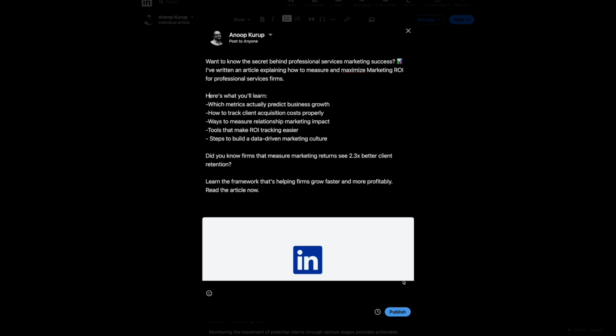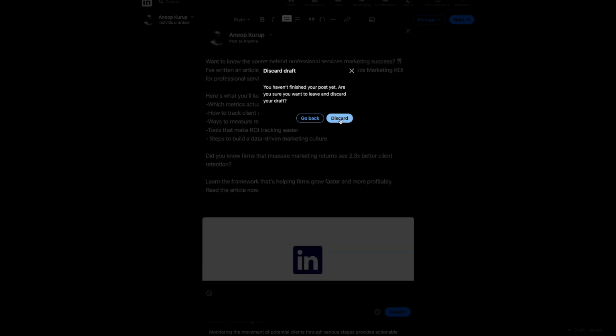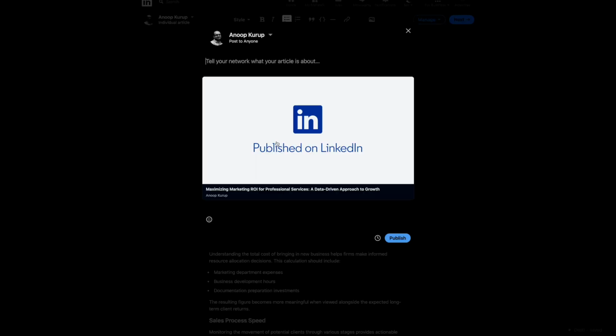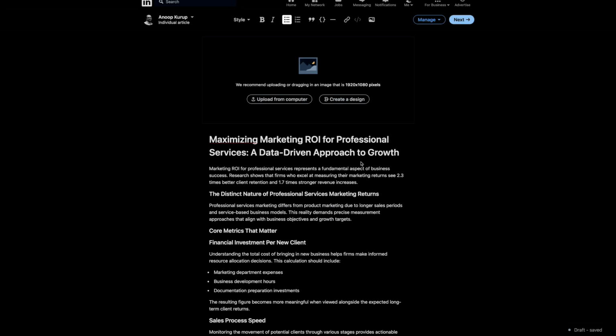But now you might also have noticed that there are these image boxes which are empty, and even when you click on publish, this is empty. So how do you add an image? Again, it tells you 1920 by 1080 pixels is the size that you should use. You can upload from computer or create a design. If you click on create a design, it will take you to Microsoft Designer, which is similar to Canva, and you can create a design there. But I prefer not to do that.